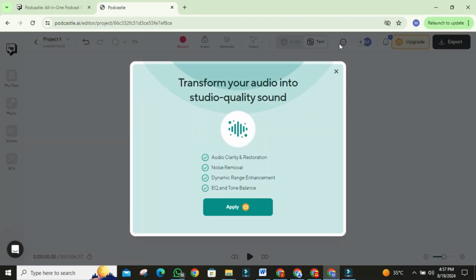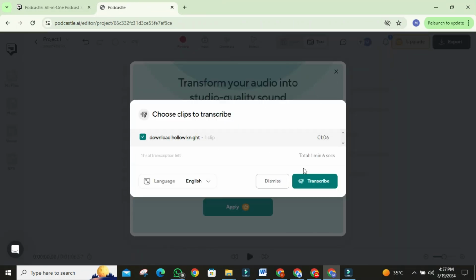Once the file is uploaded, make sure to select the correct language, in this case, English. After that, simply click Transcribe.